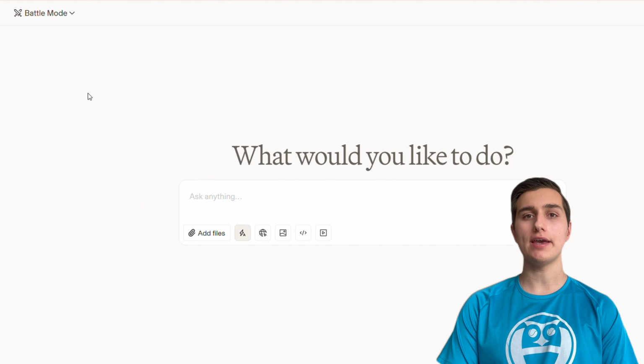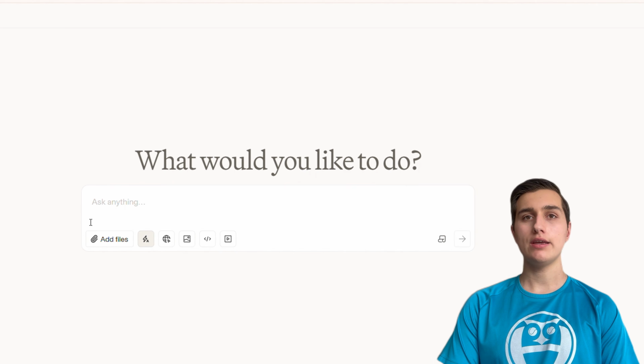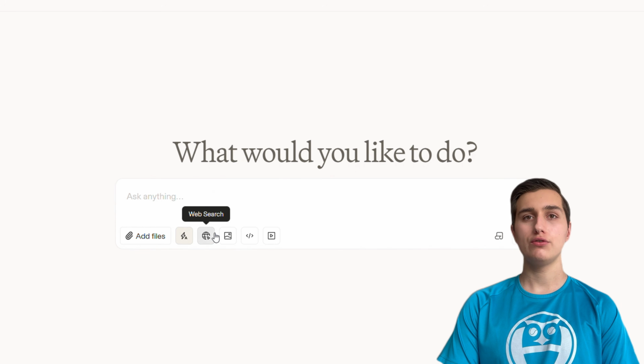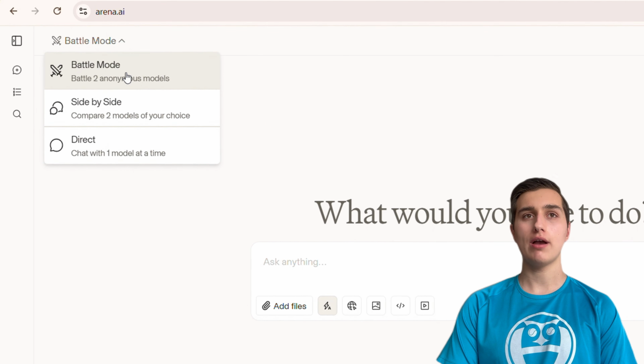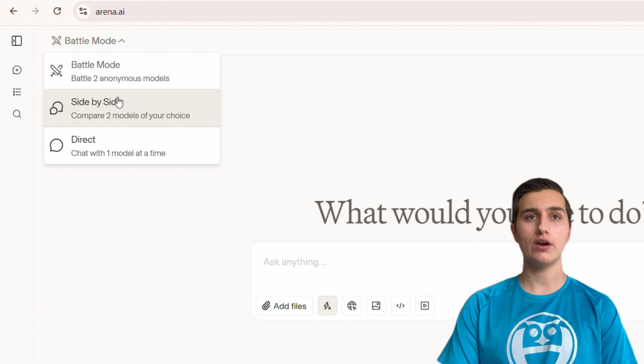Before we test Kimi K2.6, there's a few features you have to know. As you can see, the interface is very simple, just like ChatGPT. And in the prompt bar, you can add files, do web search, generate images, create code, and finally, generate videos. And if you click right here, you have different modes. You have the battle mode, the side-by-side, and the direct. For the battle mode, it's 2 anonymous models. For the side-by-side, it's 2 models of your choice. And finally, for the direct chat, it's only 1 model at a time.